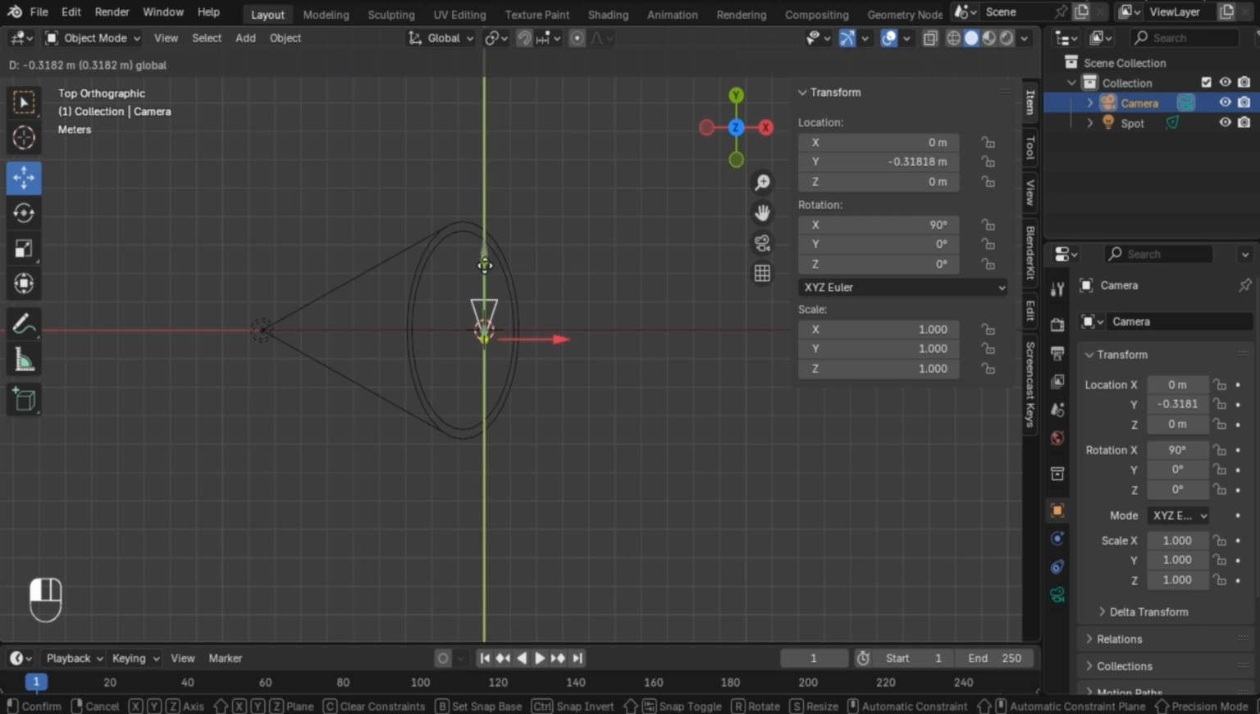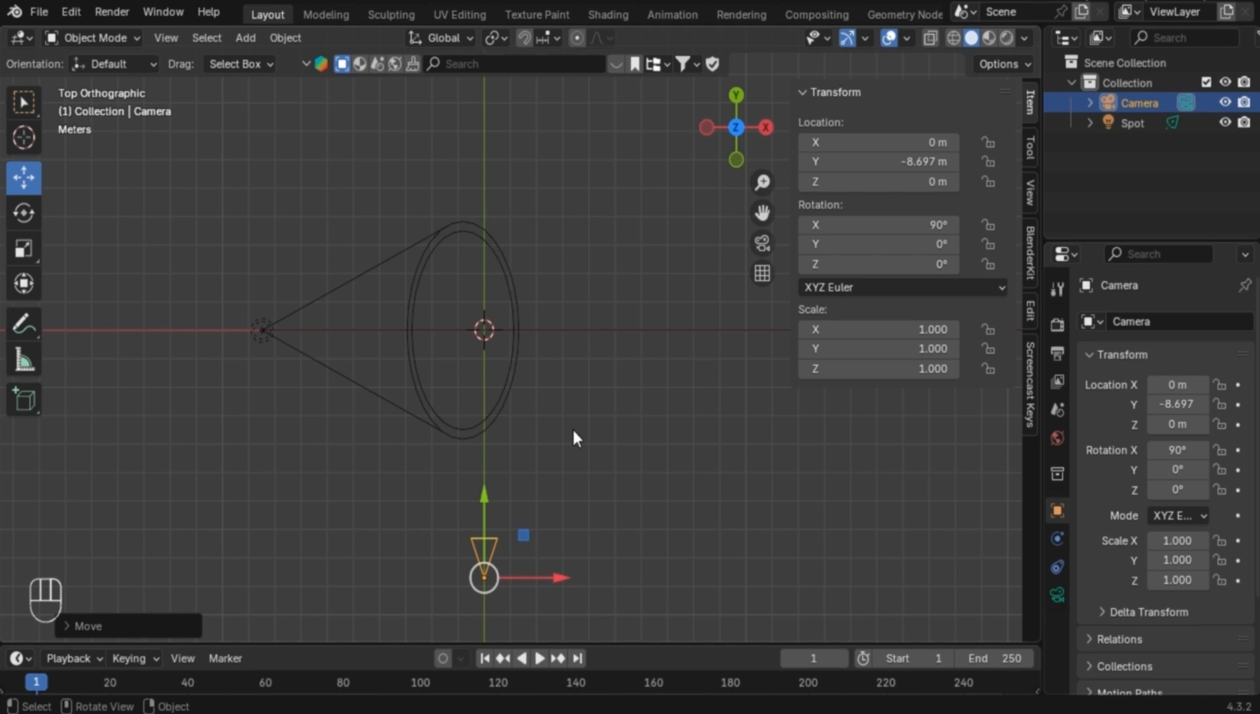Select the camera and move it along the Y-axis, as demonstrated in the video. Remember, when adjusting along the Y-axis, the movement remains constrained to a straight line. The same principle applies when manipulating objects along other axes for precise control.